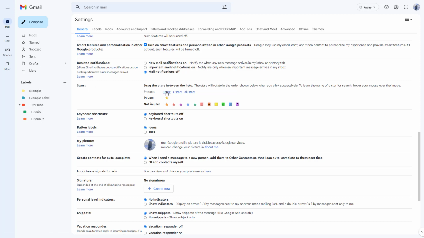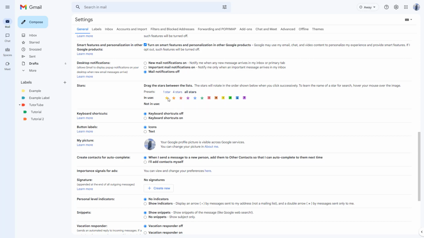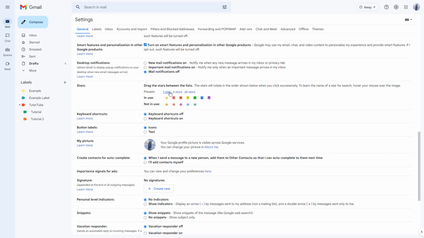And right now, 1 star is there. I can also go around and choose 4 stars, and you can see that now different types of stars are enabled right here. Or you can click on all stars and you can see that all of the stars are here. But I can just drag the stars down if I don't want certain stars. Or I can click on 1 star and we have the default star.